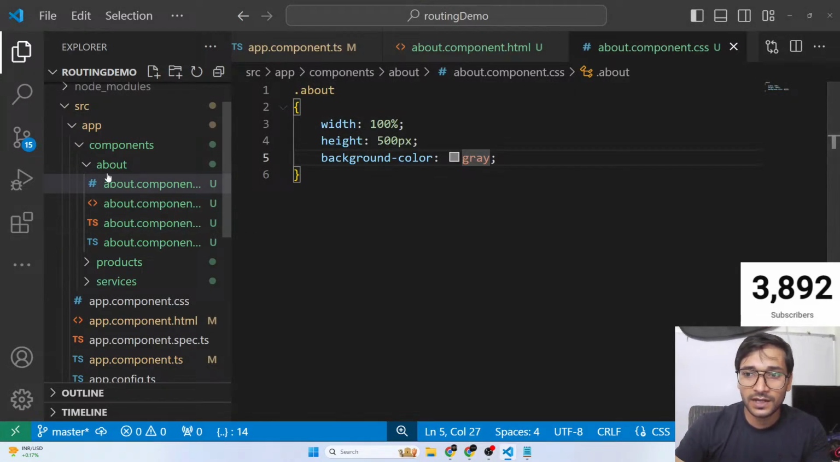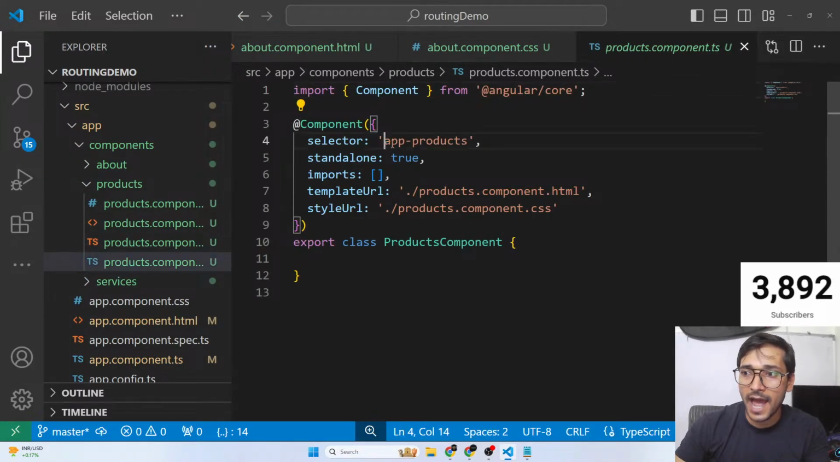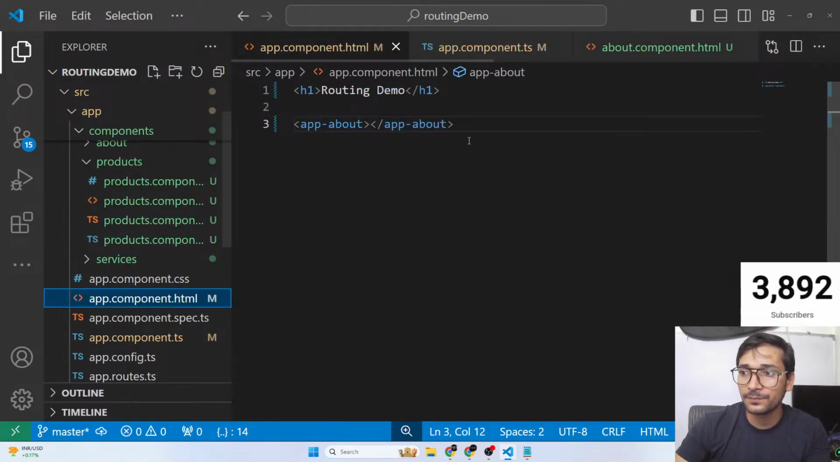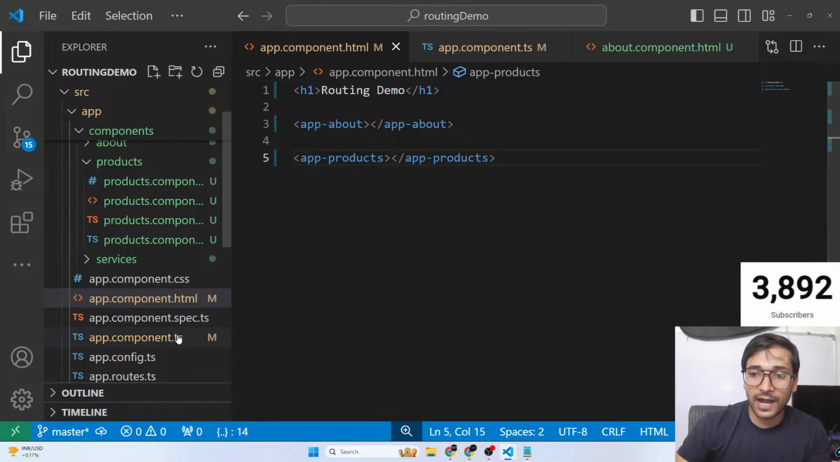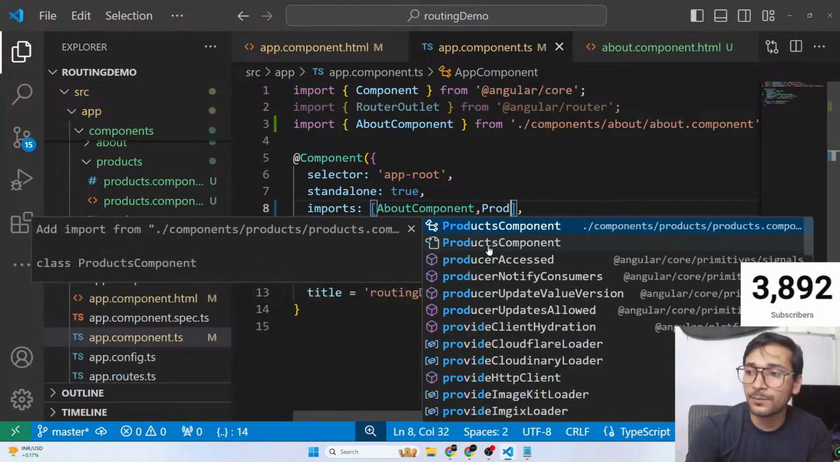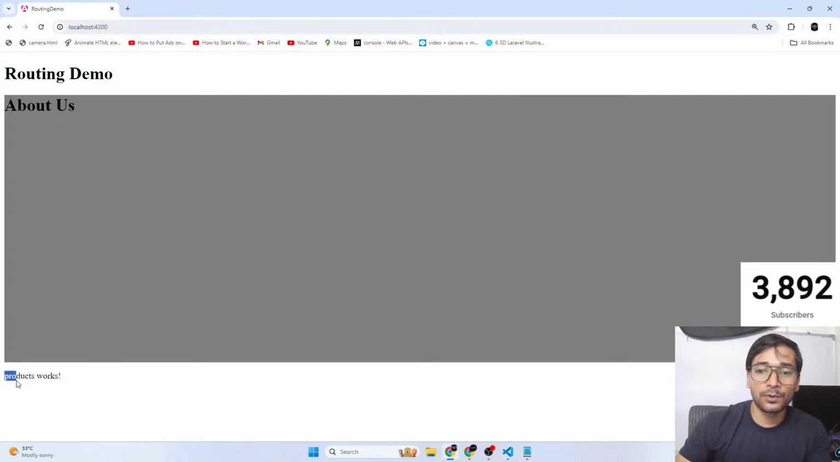Same process. Now we want to load the products component. What's the name of the product component? app-products. Okay, really nice. Two things we need to do. First, we are loading inside app component, so let's go to app's HTML and mention the tag here. Second, go in app component's TS and mention the product component class. That's it. And now you can see product component is also here.